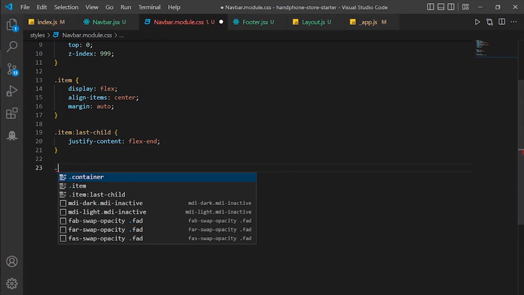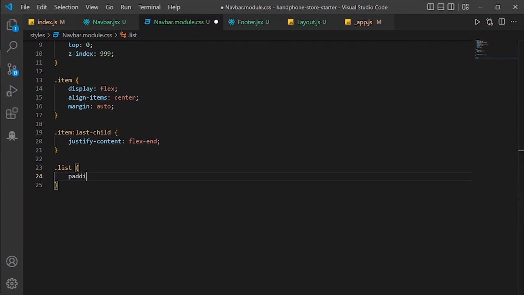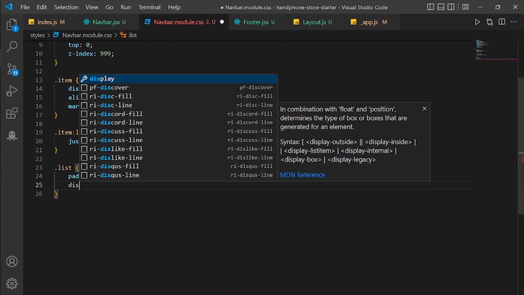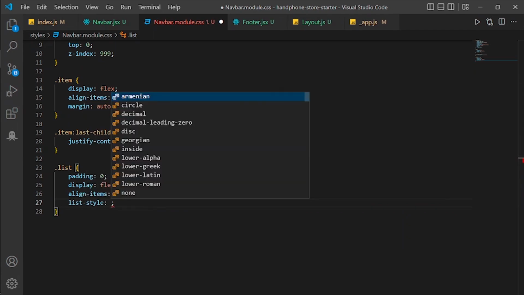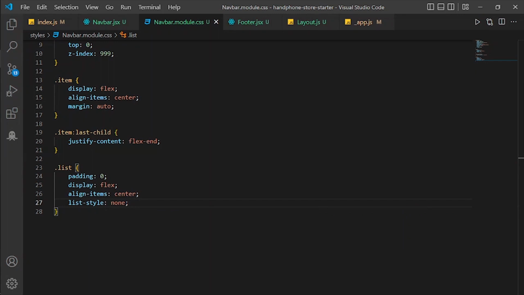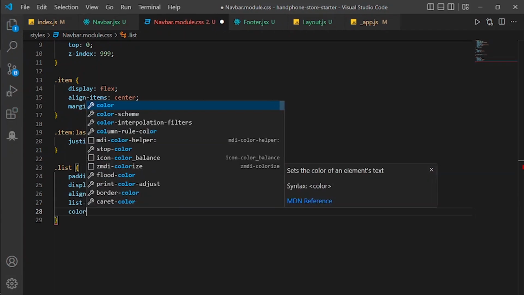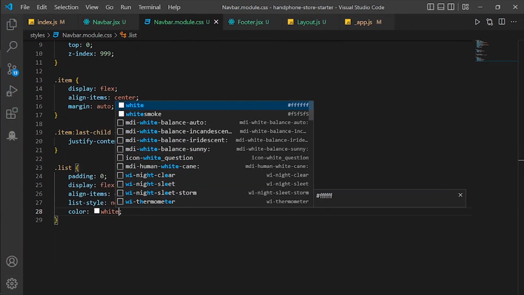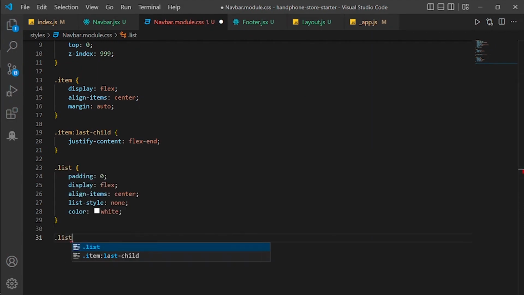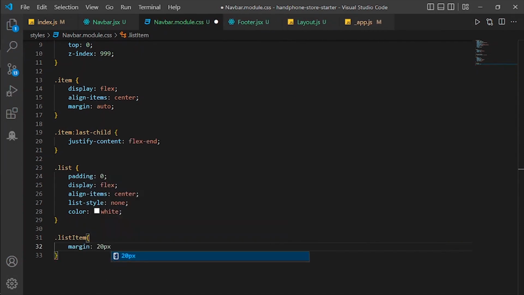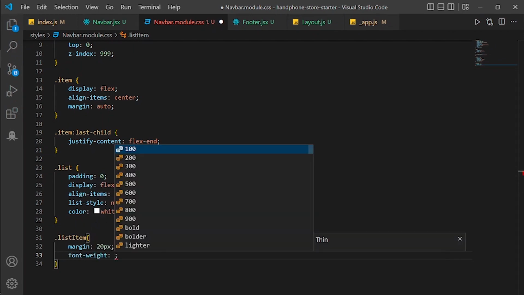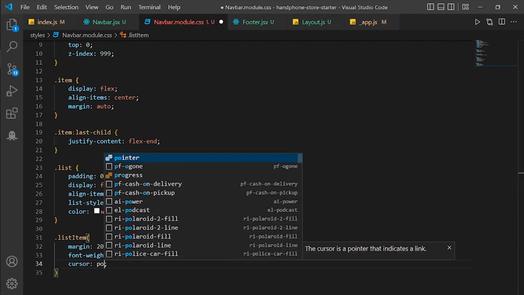And then we have for the list, padding is equal to 0. The display is flex. Align items, center. List style is none. So the list style makes the list item not styled, like for example it will not give some dot, and the color is white. Next, we'll have for the list item, margin is equal to 20 pixel. Font weight is 500, and cursor is pointer.